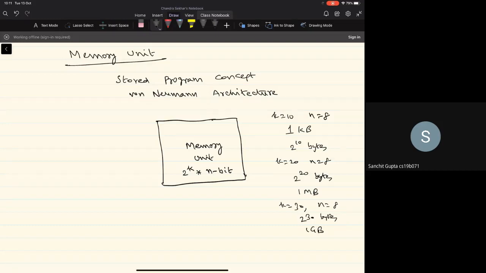But n need not be 8, right? In most of the processors nowadays, n will be either 32 or 64, typically because we want to access not just 1 byte in one read or write operation, right? We typically want to access multiple bytes. This is what is referred to as the word size of the processor, right? So the word size will be either 32 bits or 64 bits. So if n equal to 32, and if k equal to 30, then we are talking about 2 power 30 words, right? And each word is 4 bytes, right?